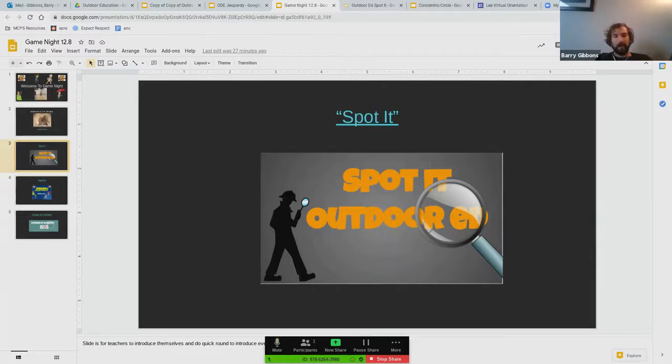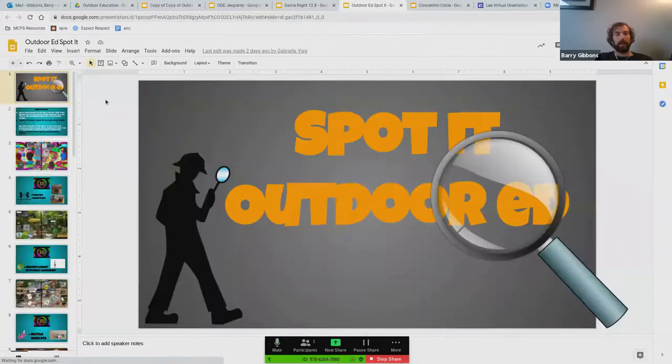So let's start with Spot It real quickly. Spot It is a game. Think of Where's Waldo, right? Spot It's like a Where's Waldo that's very competitive for students. They've seen this in PE class, and they're very familiar with how to play.